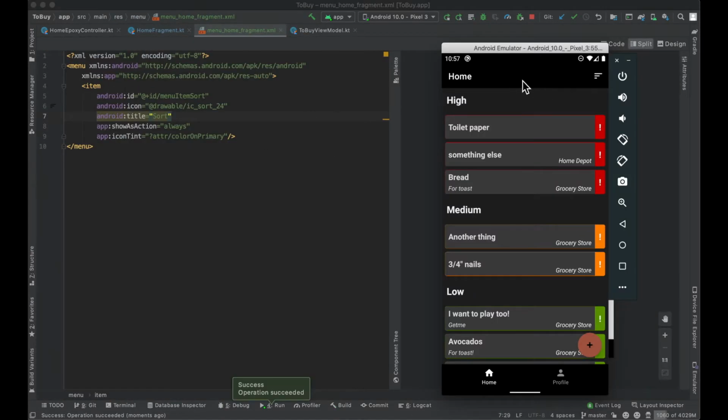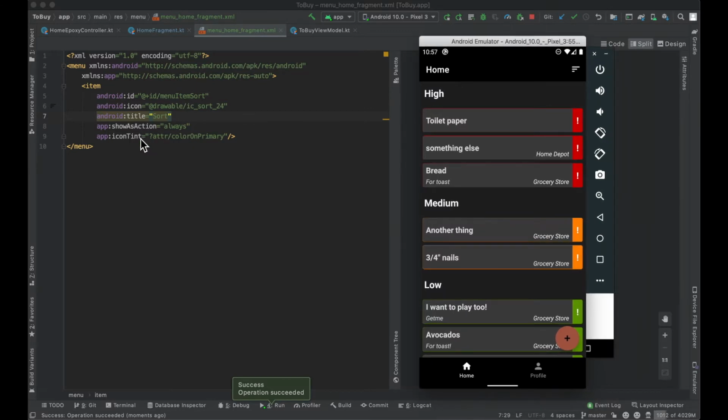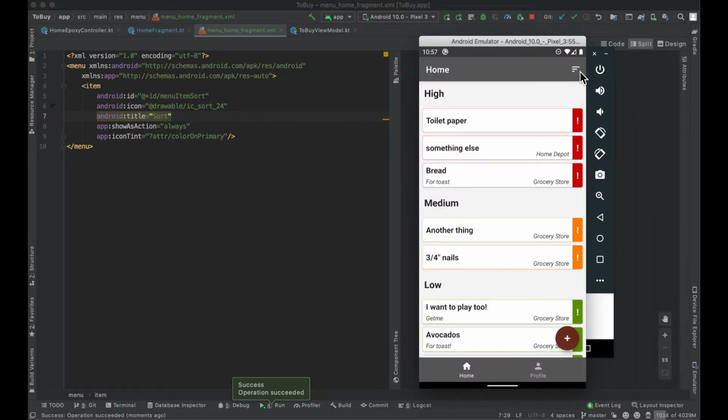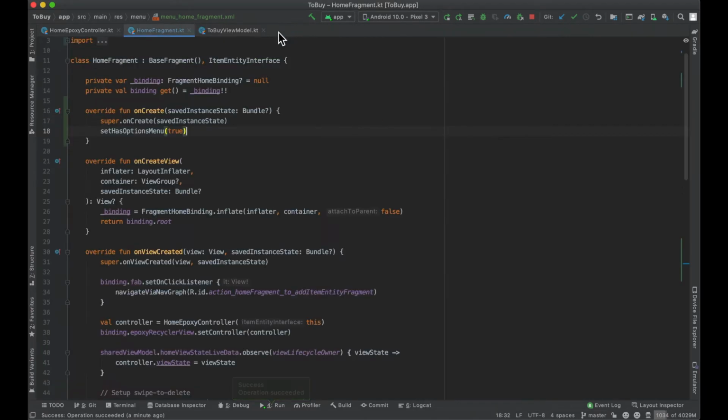Okay, great. The emulator is running a little slow here, but I had to update the app icon tint to be the color on primary, because it's sitting in our toolbar and I had set it to black. But now we have the white on the black, and otherwise we have the white on this grayish primary as well. Also, one other thing, I forgot to call setHasOptionsMenu true.